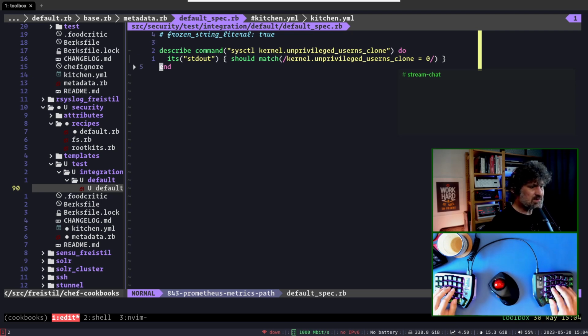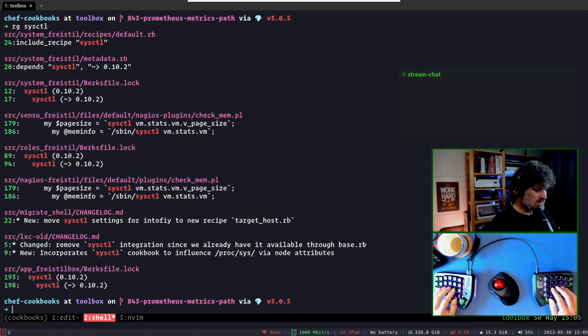I didn't want to spend this much time on this change, but there's always too many things I need to refresh my memory on and research, like if there is a test resource or if I need to use the command resource to build my own. Well, anyway, let's go ahead and run this test.